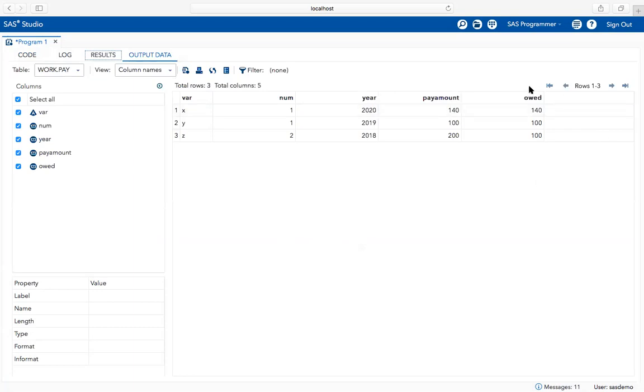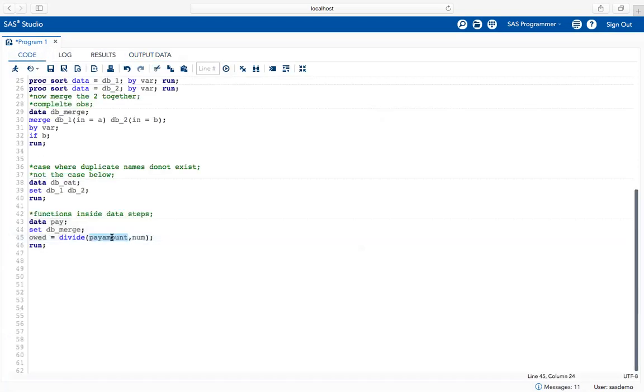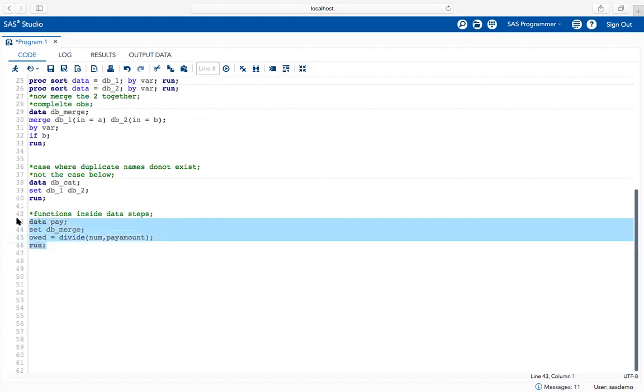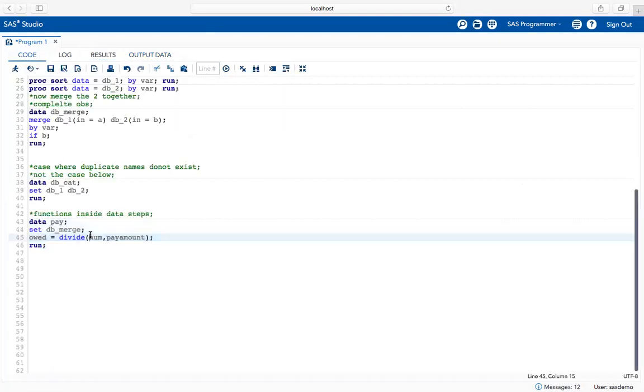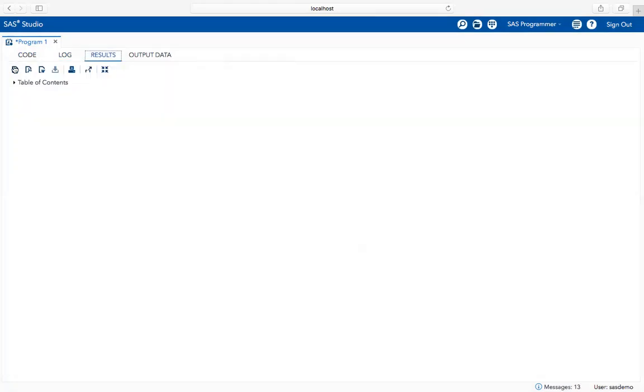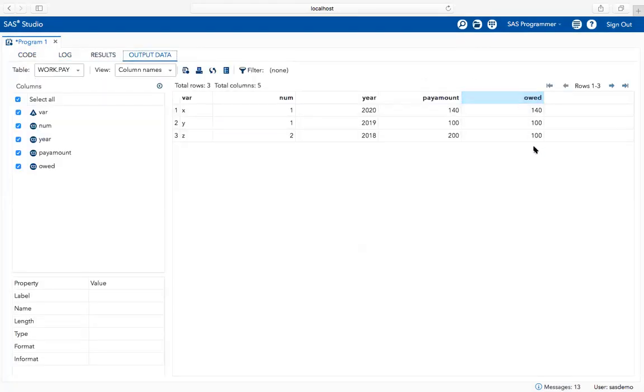So we see here that we now have owed. As we see, it is just pay amount divided by our num. So our first 2 observations don't change, but our z, or the third observation, does change. So for our divide, we can change this to num comma pay amount, and we will see that it will now flip the 2, and we will get a decimal here. So the order of this is very important. So we see this is the numerator, and this is the denominator. So I'll flip that back so it's the way we want it, and I'll run this again. So here we go. We now have our owed.